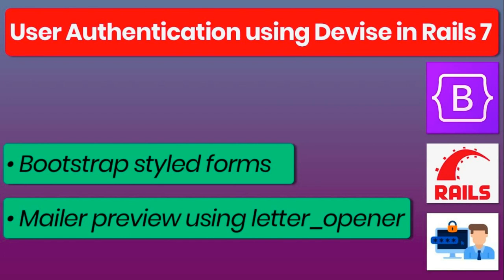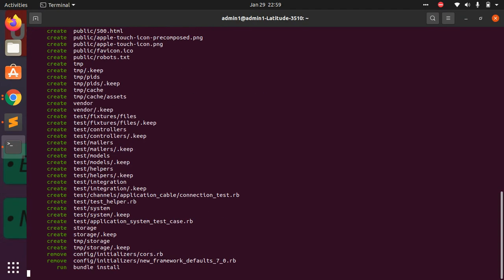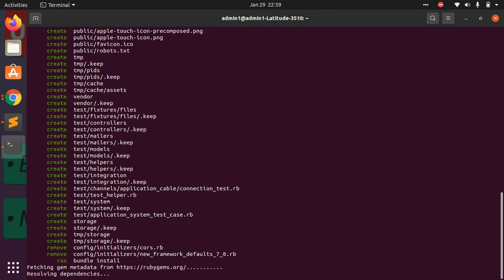Here we need to generate a brand new Rails application. So let's open a terminal. In the terminal, you need to run the command rails new devise demo example. This will generate a brand new application for our task.